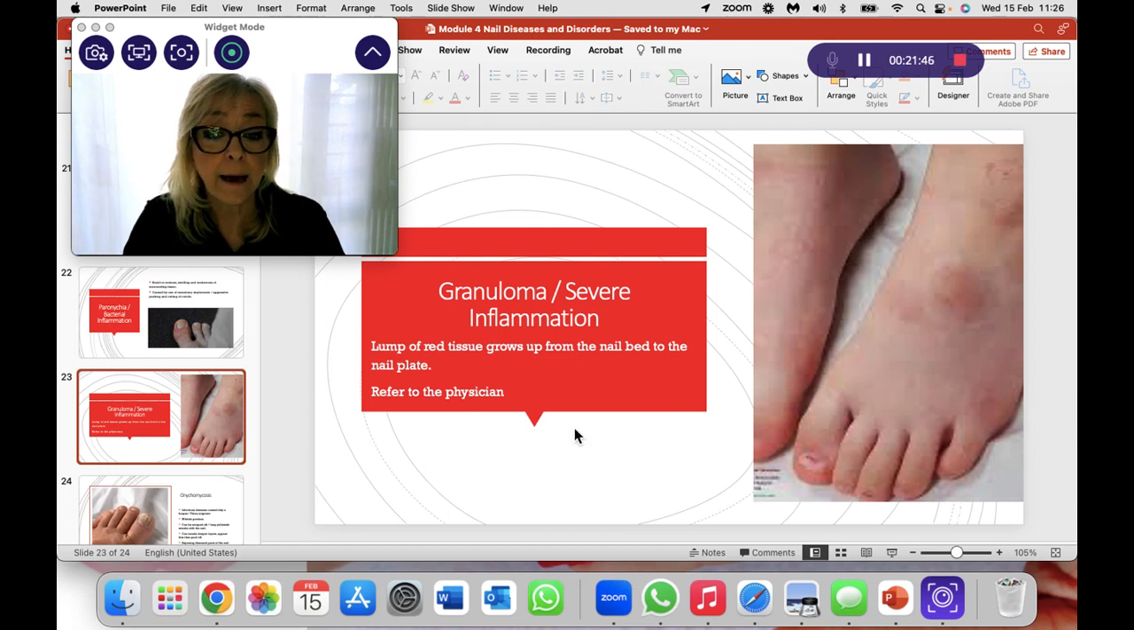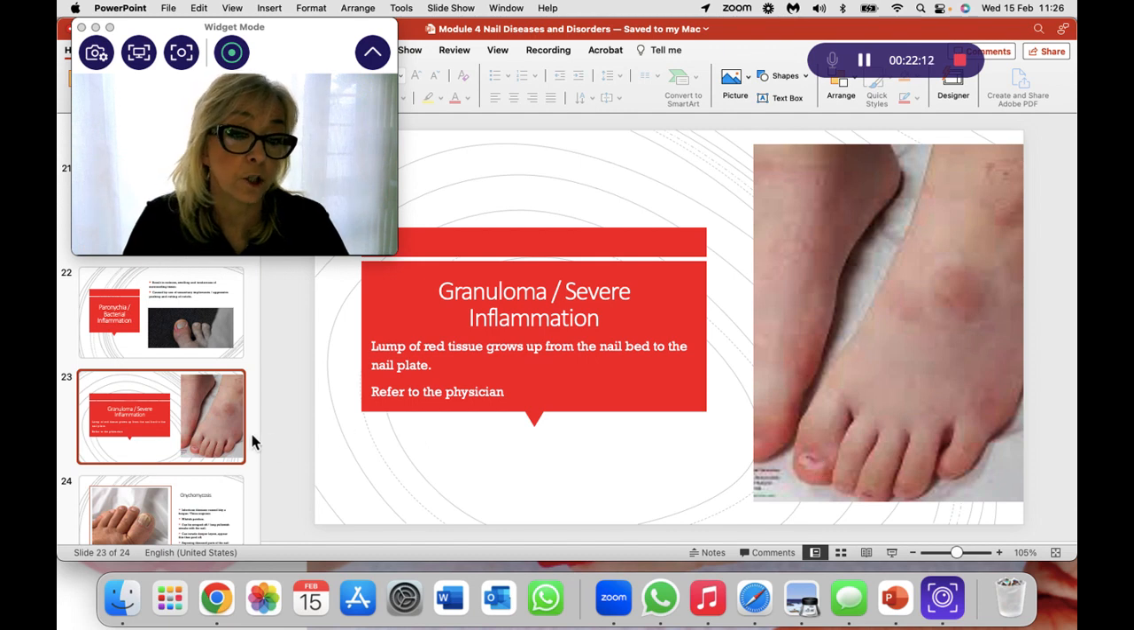Here we have granuloma, severe inflammation. If you are doing a pedicure and you see these big red blotches on the feet, or a lump of red tissue that grows up from the nail bed to the nail plate, please refer to a physician. So you can see in this nail bed here, this red in the nail plate, refer to a physician.